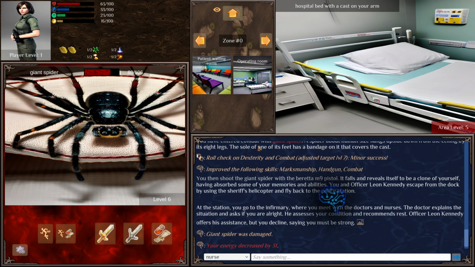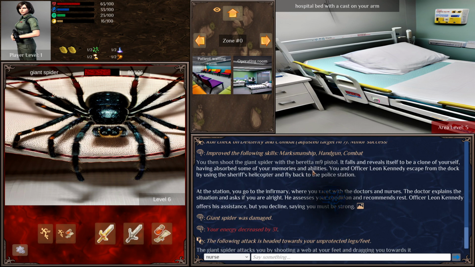You shoot the spider with your Beretta M9 pistol. It falls and reveals itself to be a clone of yourself, having absorbed some of your memories and abilities.